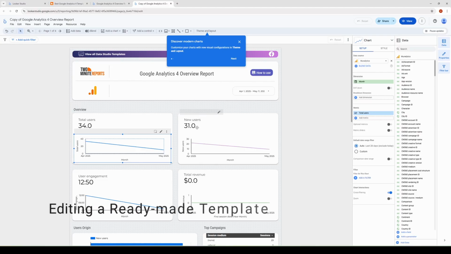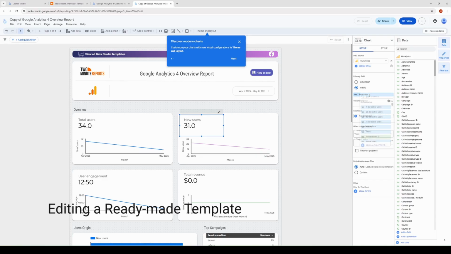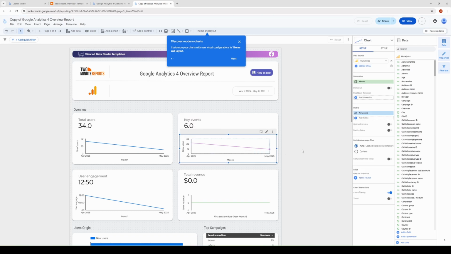Now let's say over here, I didn't want this to be new users. I wanted this to be key events. From what we learned earlier, all I need to do is change this metric here, key events. Now it's changed. On the graph as well, I don't want new users. I want key events. This has now been updated as well.